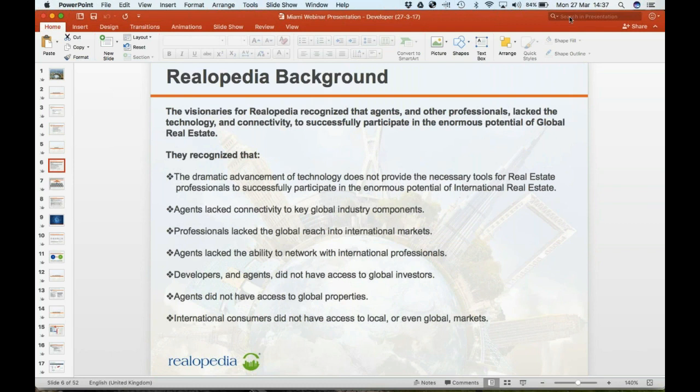A little bit about the background of Realopedia. Some of you might have met myself and Laura and Wally at the NAR event in November last year, or you might have met Laura in Miami for the Miami Association's annual event, also at end of October, beginning of November. If not, then I'll just take you through very briefly what Realopedia is all about.